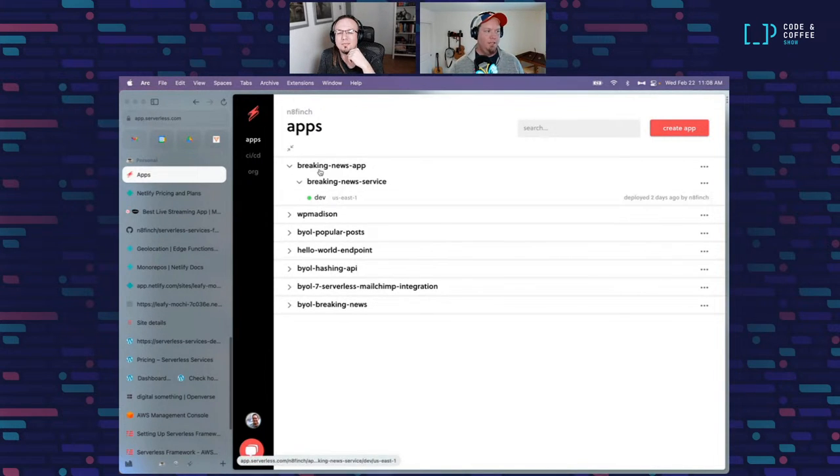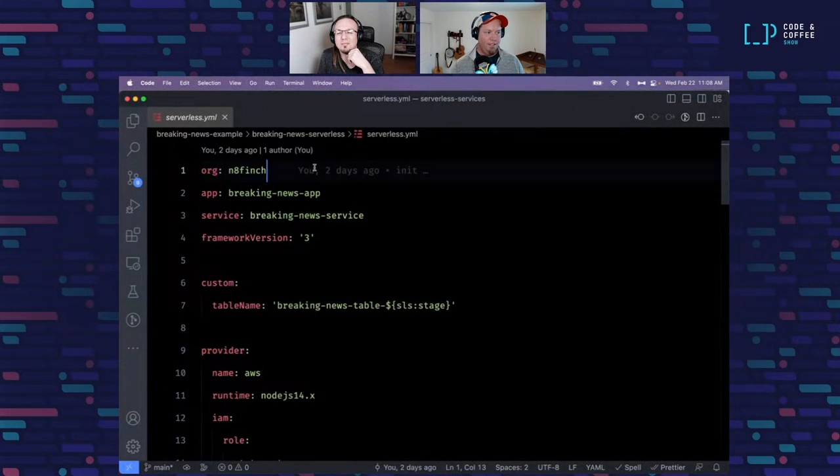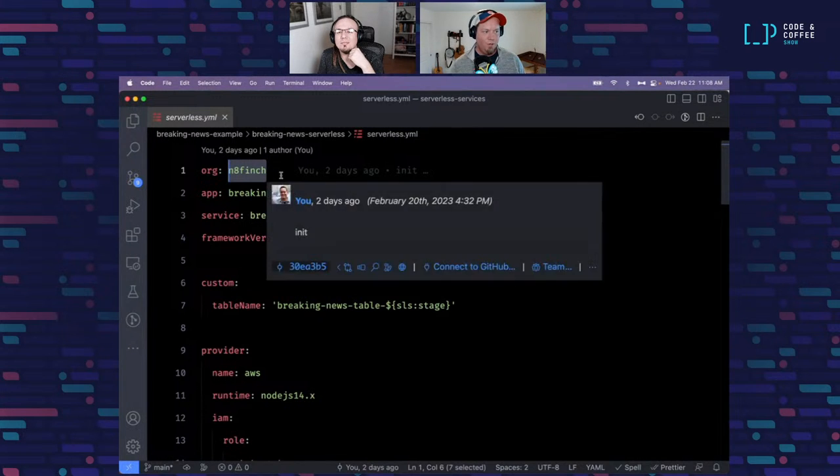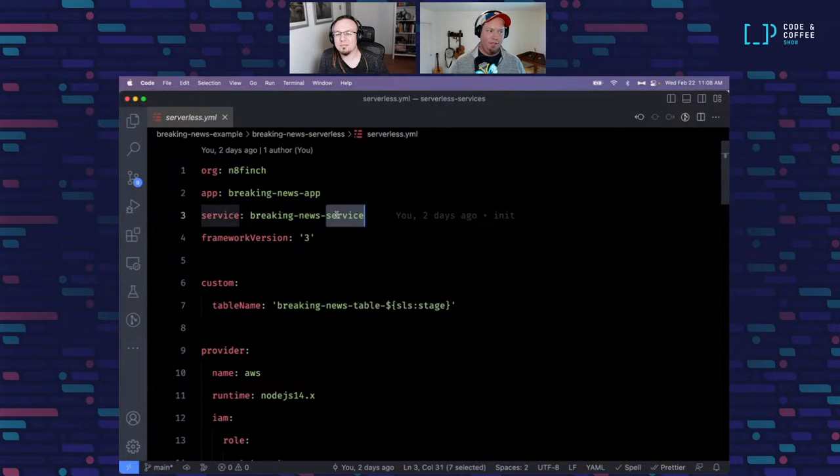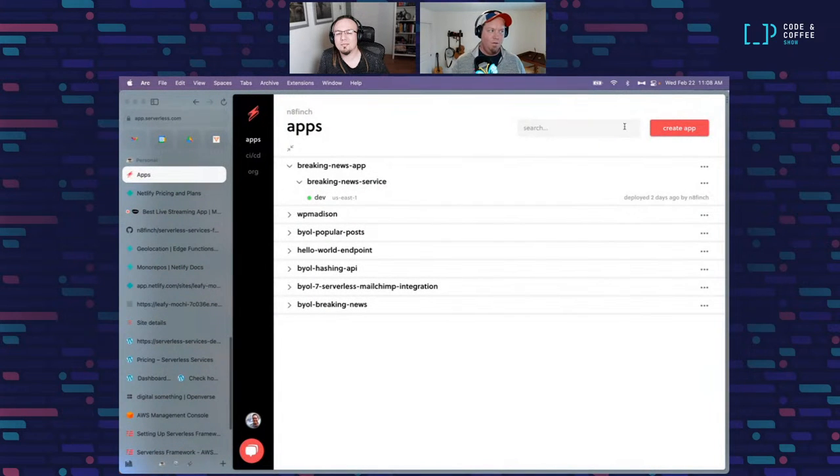So we'll look at this breaking news service app. So right here, just so you can see how the config file lines up. I'm in my Nate Finch org, and I have an app that's called Breaking News App, and I have a service that's called Breaking News Service. So you can see how this stuff works.